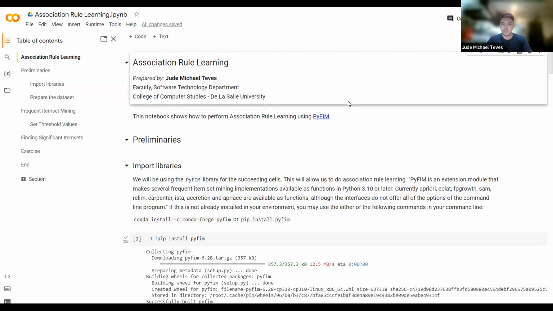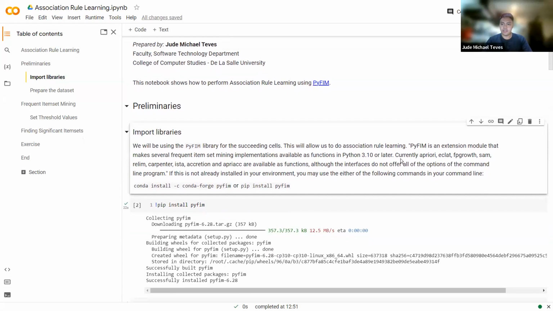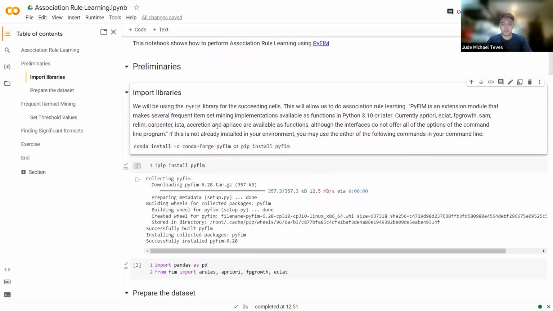Okay, so in this session, we will be doing some coding about association rule learning. This notebook shows how to perform association rule learning using the PyFIM library in Python. PyFIM is an extension module that makes several frequent item set mining implementations available as functions in Python 3.10 or later. With that, we could use various FIM algorithms such as Apriori, FP-growth, and others. Don't have to use all of them, but just know that you have all those functions available here.